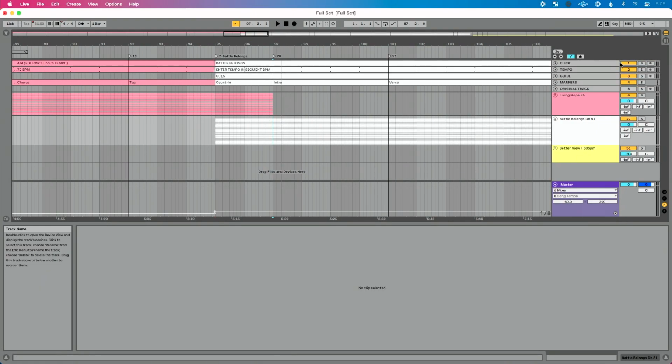I turn my click off, turn my guide off so I don't hear anything. And then I play back that transition and just listen. So without our click on, this is what that sounds like.